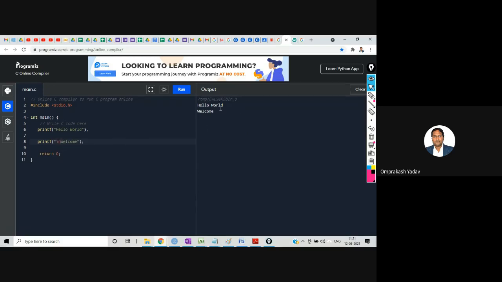Suppose I want to display on the same line but with some space, so I can also write in this way. Let me comment this. Comment means, if I put a double slash before this line, it will not be executed at all. Let me run this and show you. Now only hello world is coming, so this line is executed, but the other line is ignored by the compiler.